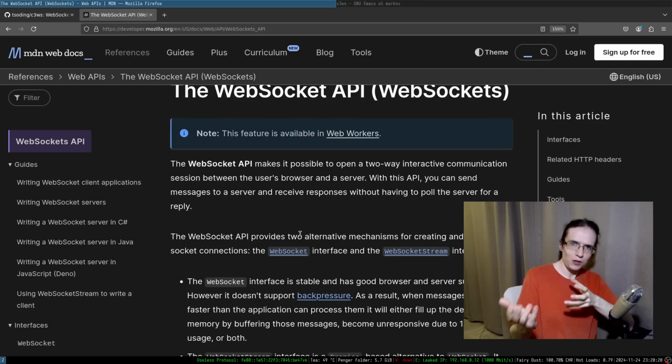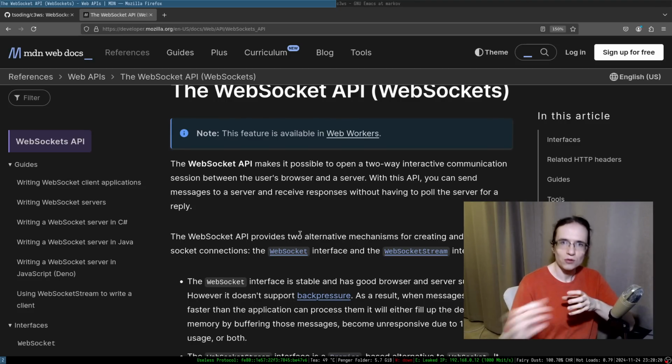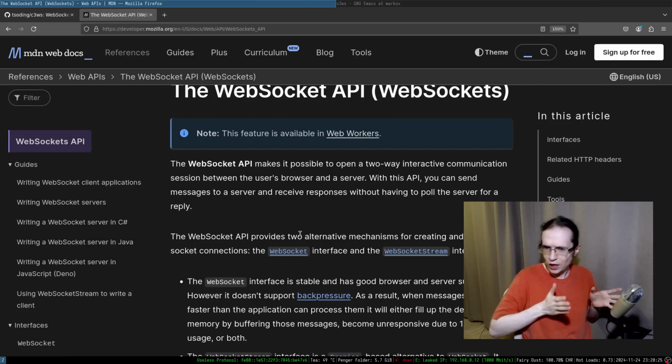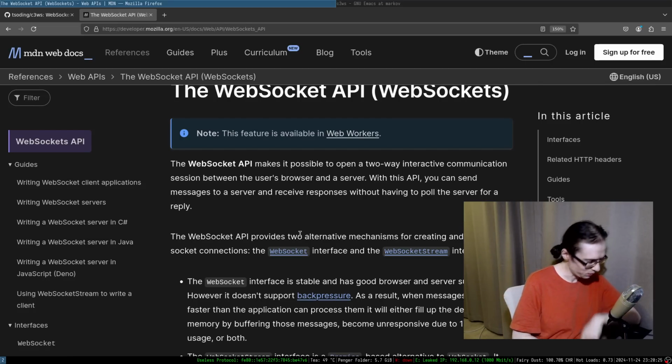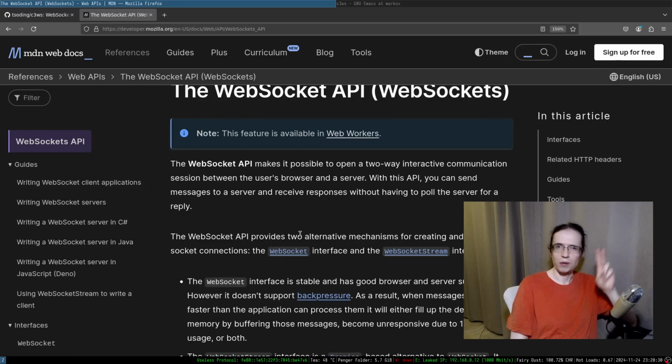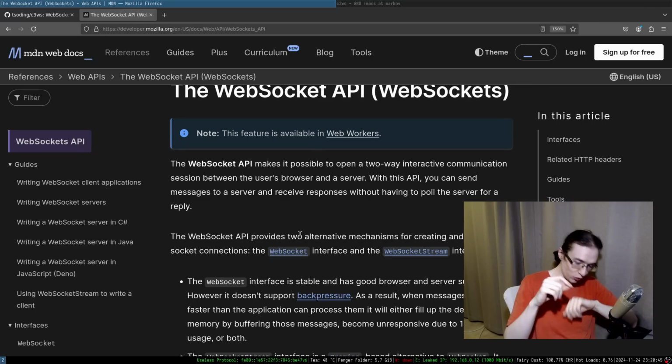The way they communicate is by sending frames, right? A frame is just a chunk of data. And there are two kinds of frames: text frames and binary frames, right? Binary frames can contain any data, and text frames are more interesting than binary data. They're supposed to contain only UTF-8, right?